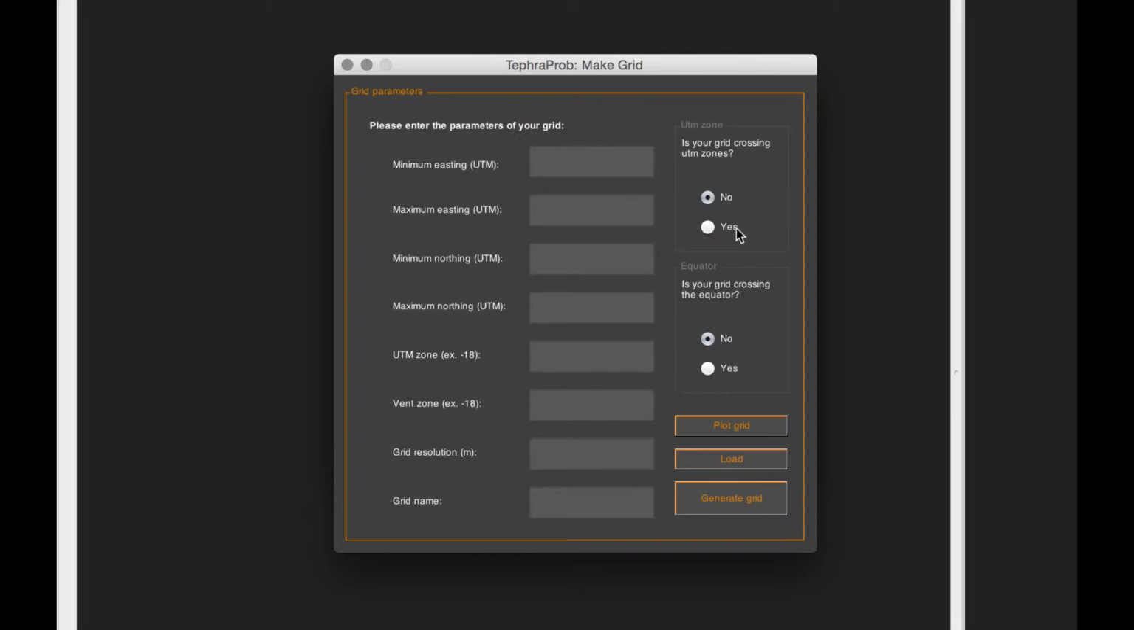So I want to click that here, in which case you have an option where you can define a west zone and an east zone. Similarly, if your grid crosses the equator, you can define a north and a south zone. And in the case it crosses both, very annoying, you can define up to 4 zones of interest. In our case we're just going to define a west zone and an east zone.